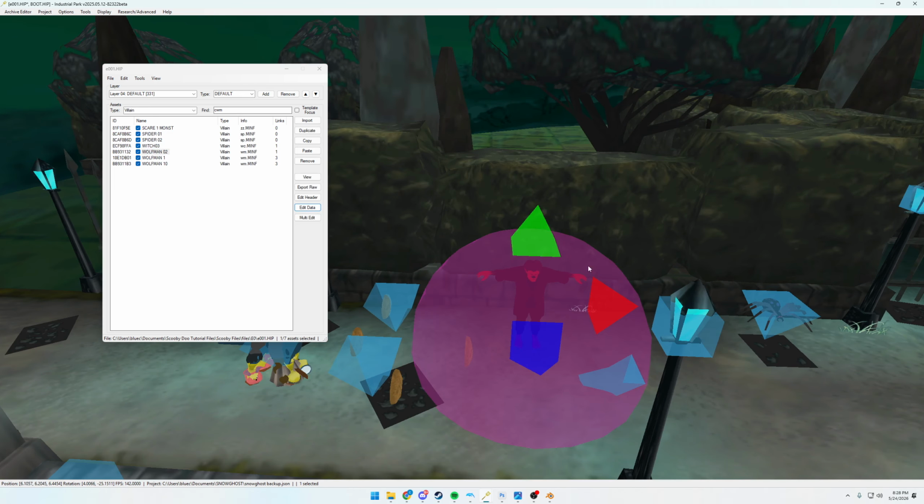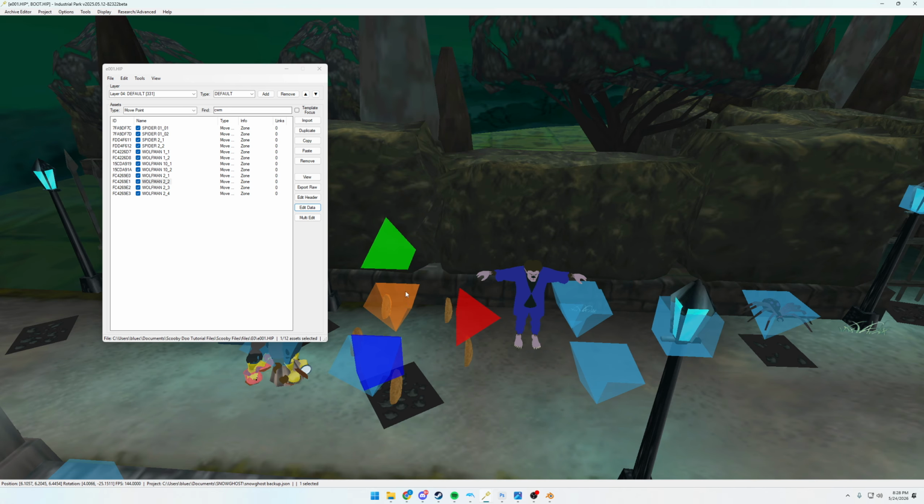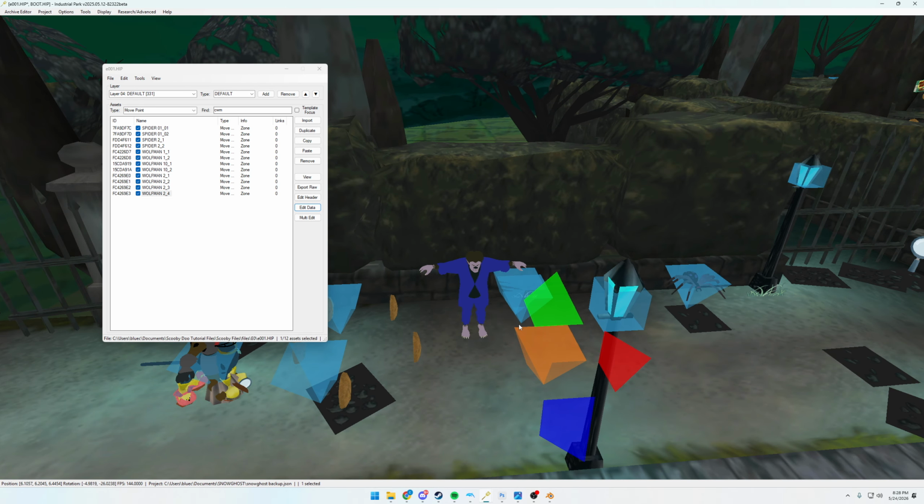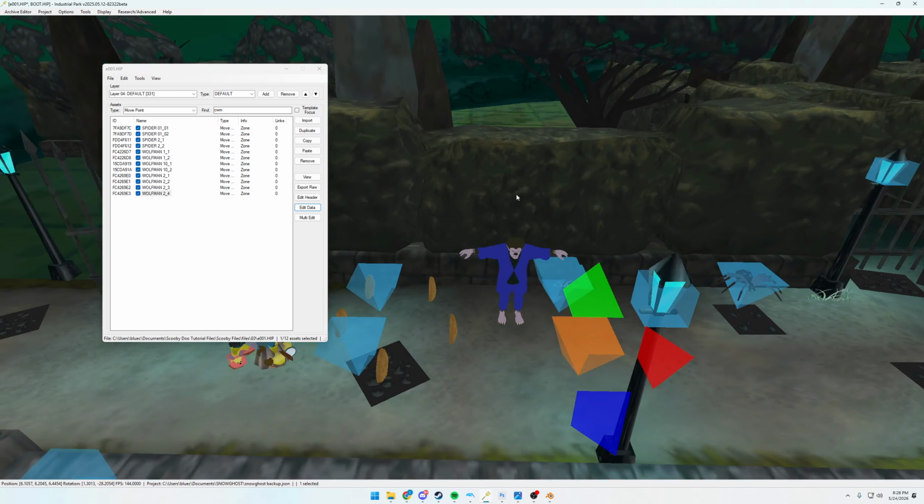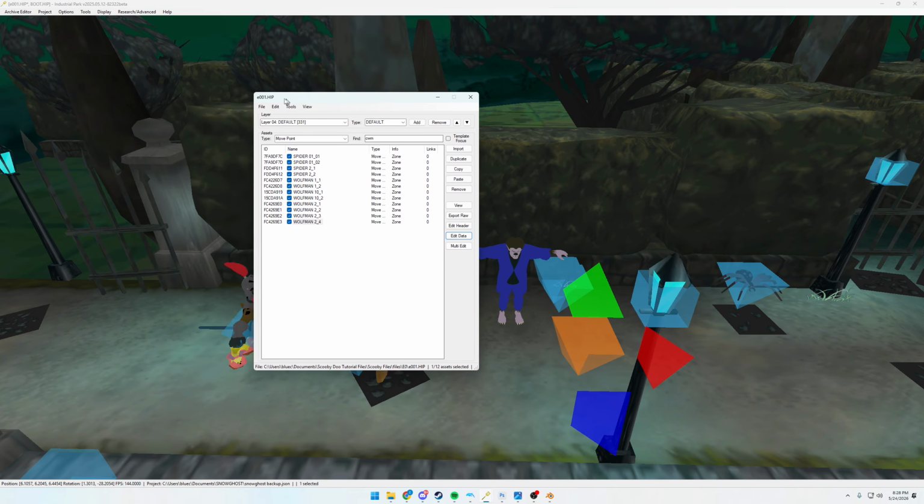So what we've done is we've changed his coat and pants color to blue. And then we also moved his move points. That way he's going to move in a circle here. Great. What do we do now?